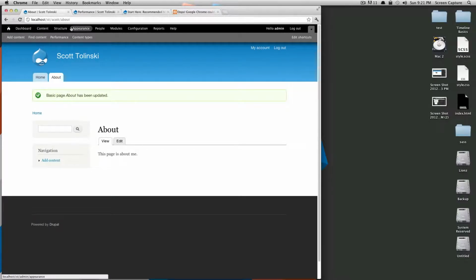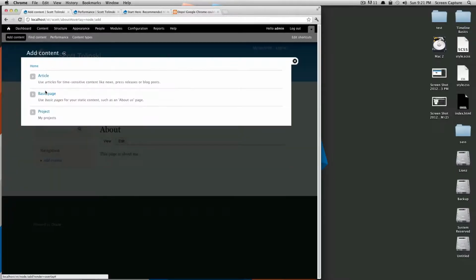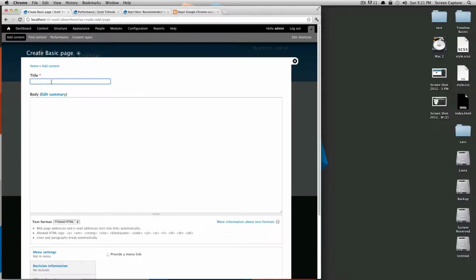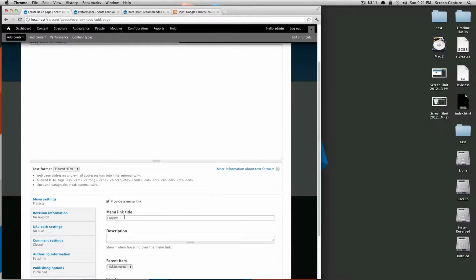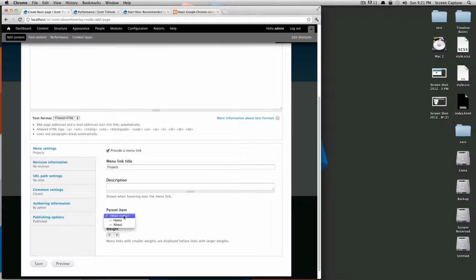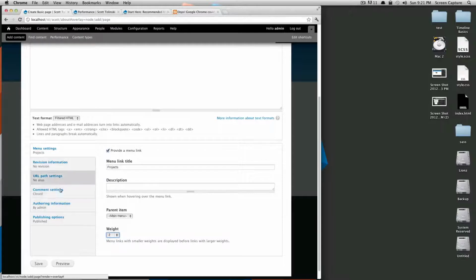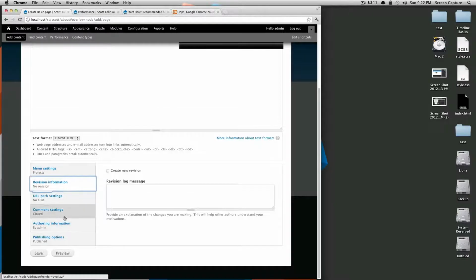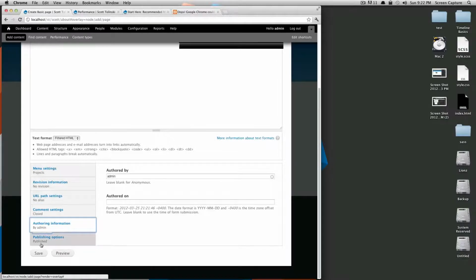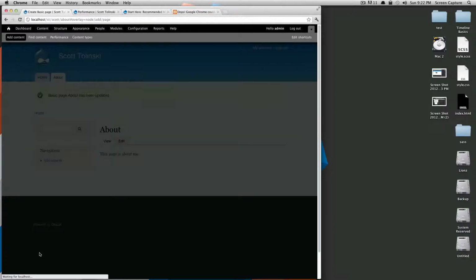This page is now located at st/Scott/about. But if we were to create another page, let's add content, basic page, and create a projects page. I'm not going to bother with anything except putting a menu link in our main menu, having it be third. The comments are off. Let's not worry about URL paths. Comments are closed. Okay. Save.